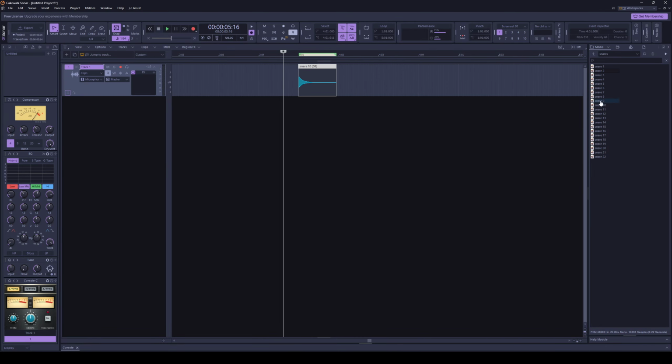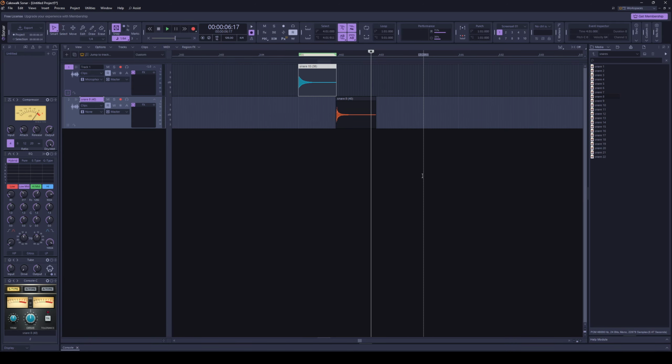Another thing for you to know is, instead of creating a new audio track and then dragging the sample onto it, you can just left click on a sample and drag it into the open space here. It will automatically create a new track for it.